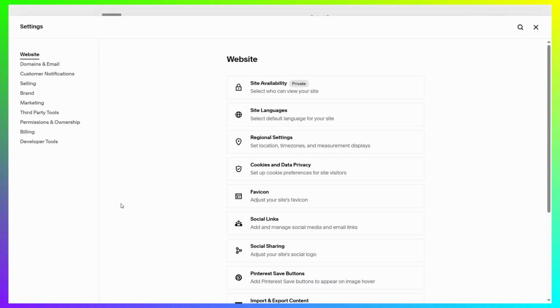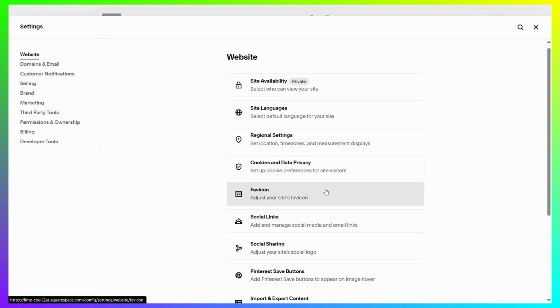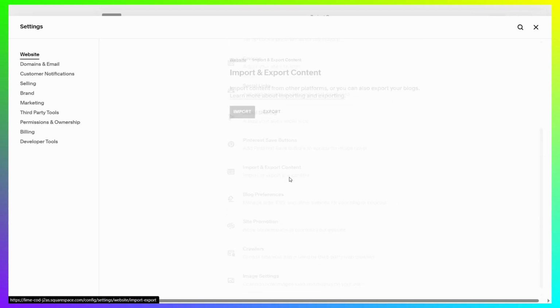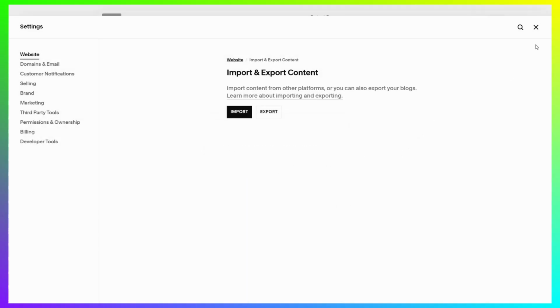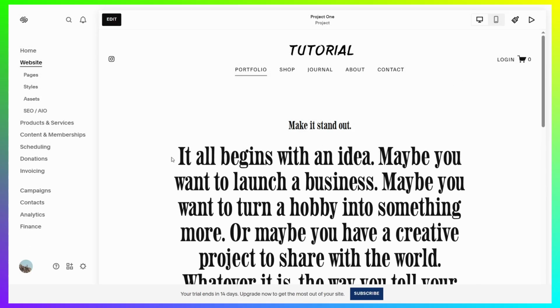For example, if you want to export your blogs and text, click on settings, go to website and scroll down until you find import and export content. Click on export and just export using WordPress. Okay, this is number one.